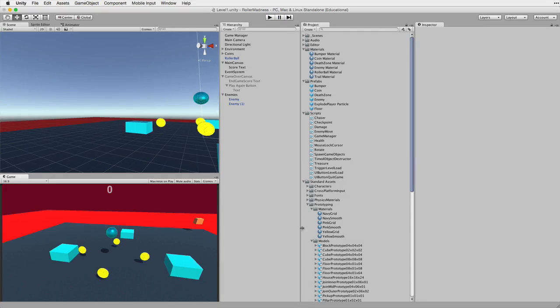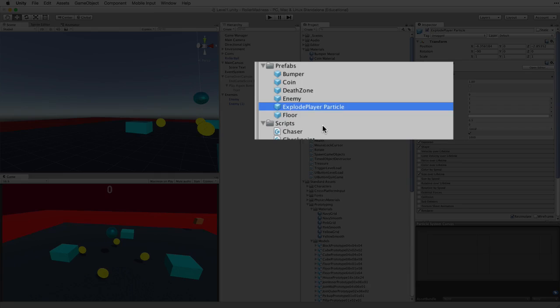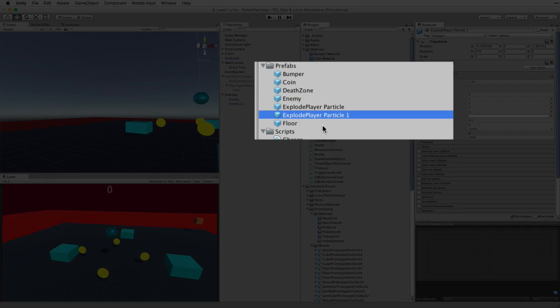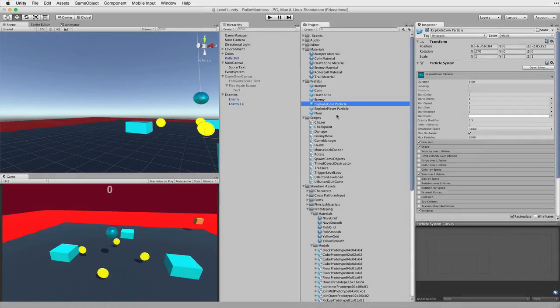So now that we have the player explosion, we can quickly make additional particle systems for the coin and for the enemy. So I'm going to basically take that prefab and duplicate it, and I'm going to rename it Explode Coin Particle. And you can also edit the properties directly on a prefab. So with the prefab selected, I could come over here to the inspector and make the appropriate changes.